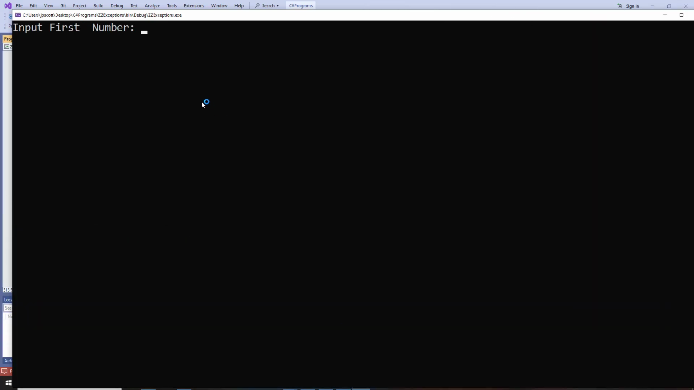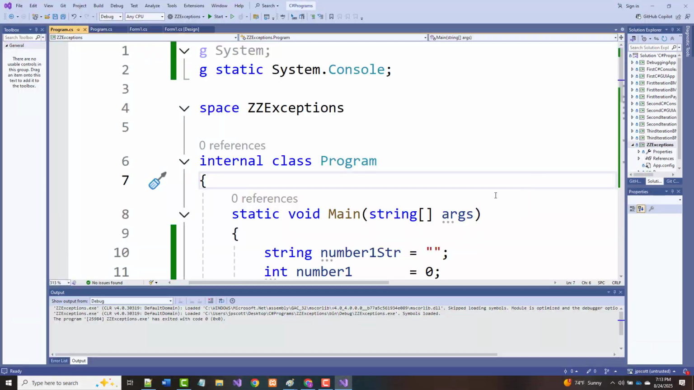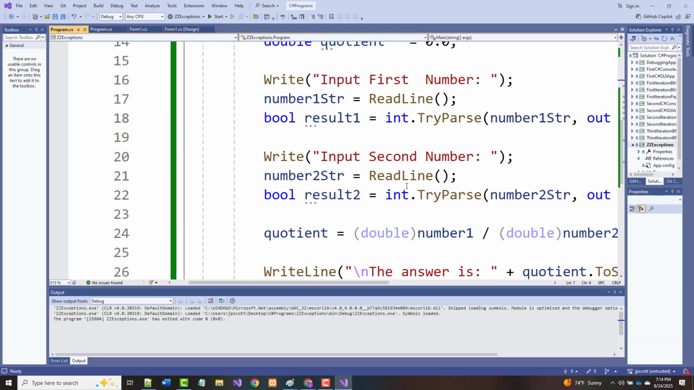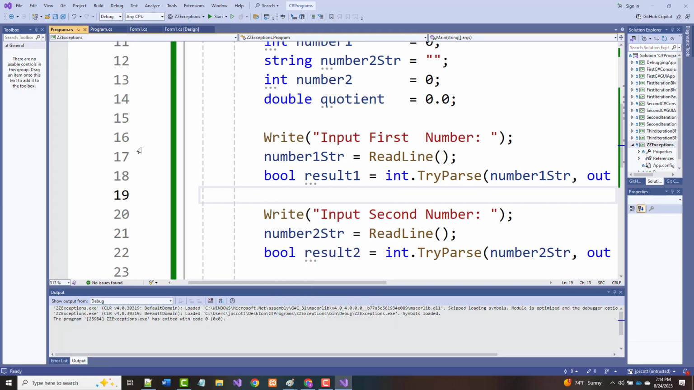What if we put in here 56 and 0? It says the answer is infinity, and really the program's not blowing up at all, even though I want it to blow up. And that's not a good thing. All right. Well, you can see that if we put something non-numeric in there, it's not working. And this isn't exactly working the way that I want it to, but we're going to fix it anyway.